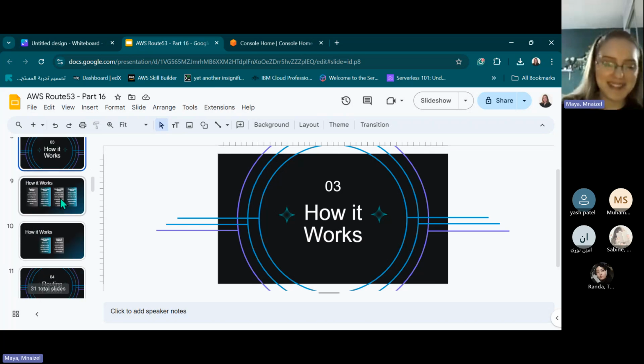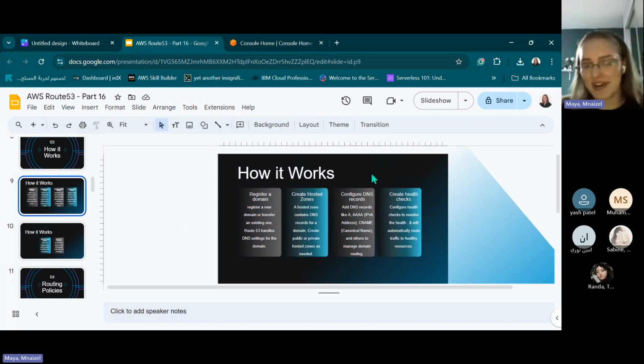Okay, so how it works. This is a lot of talking. I hate that theoretical part, but it's fine. First thing, you have to register a domain. Of course, you have to buy one. For myself, I'd buy Maya.fun, but it's really expensive. It's like $350. So no, thank you.